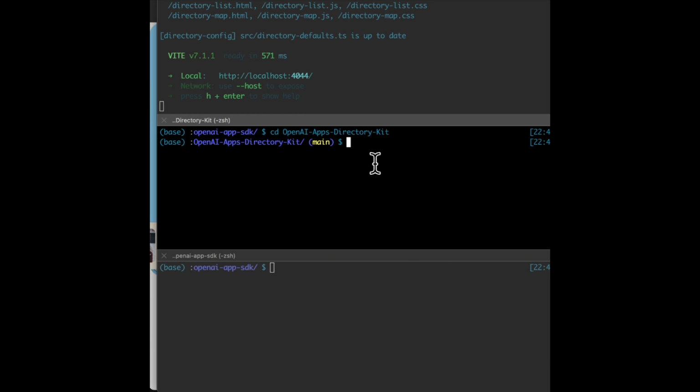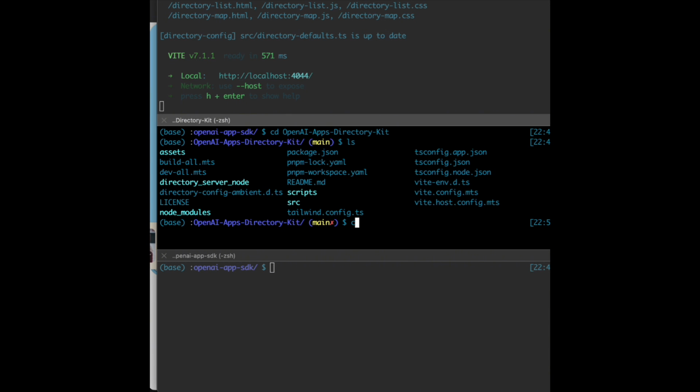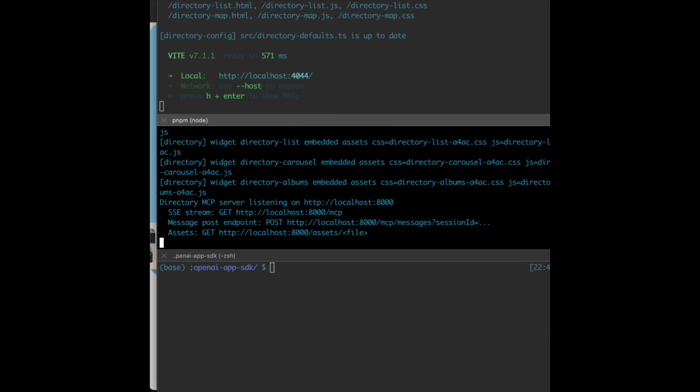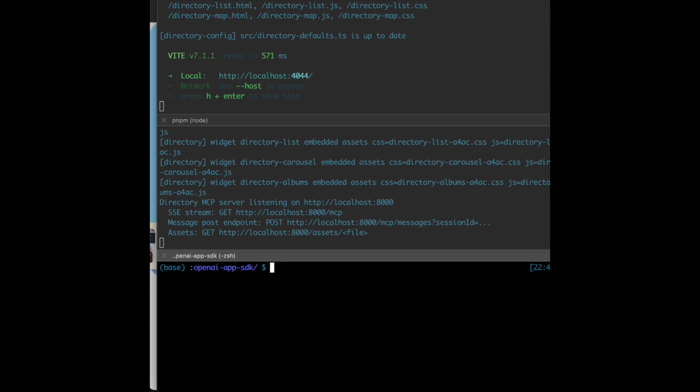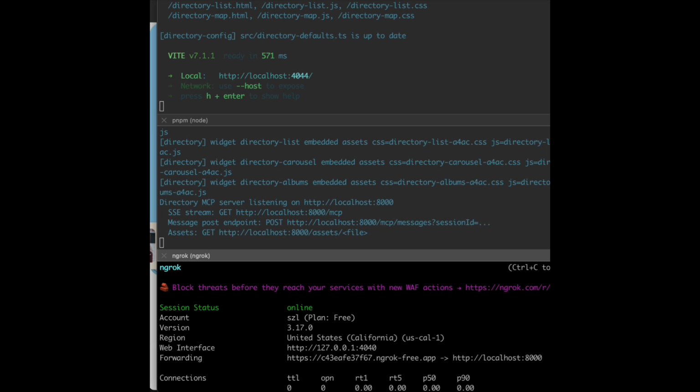And then we are going to go into our server. So you want to cd into the directory server node, and then start the server with npm start. And then this will start up the MCP server. And then since we're running locally, we want to expose the port it's running on with ngrok http 8000. And this will allow ChatGPT to reach our server.